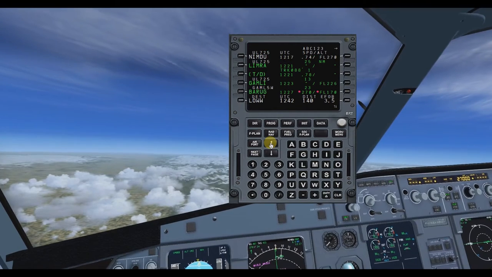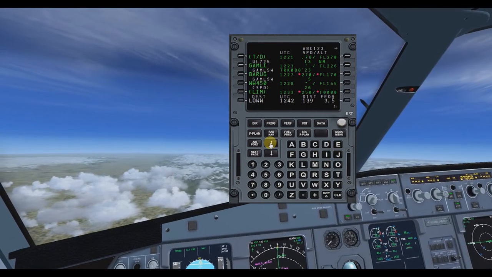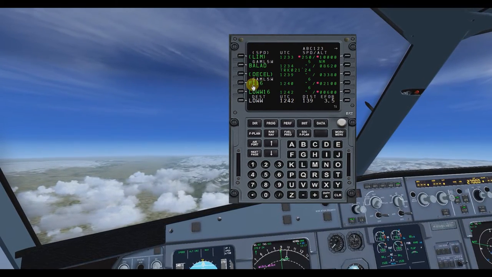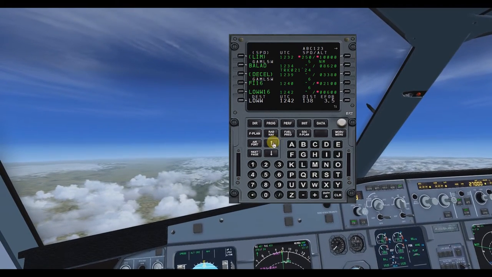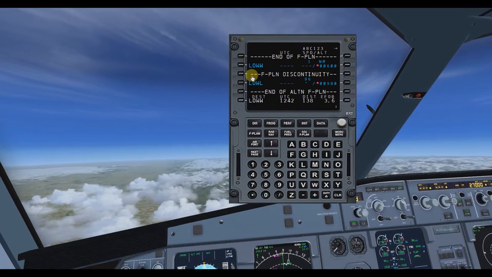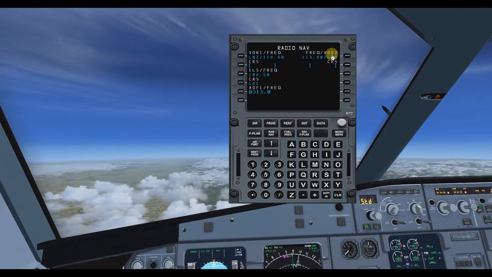Now I have somewhat shortened the route. Normally the arrival and transition routes in Vienna are longer, but I just entered some kind of shortcut from the point Balat to this point, which is already on the final approach course. You could also enter a route to the alternate waypoint, but I'll leave that out for now.